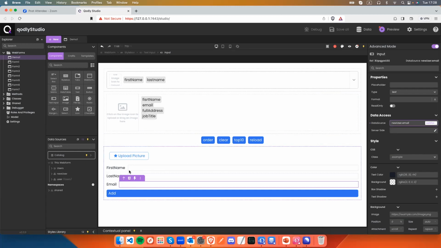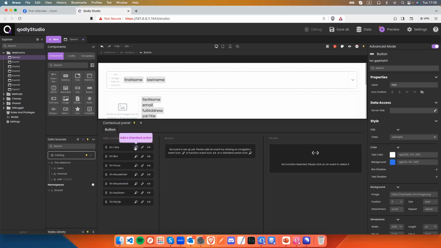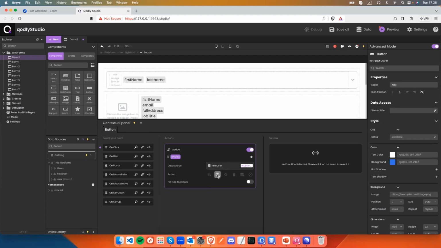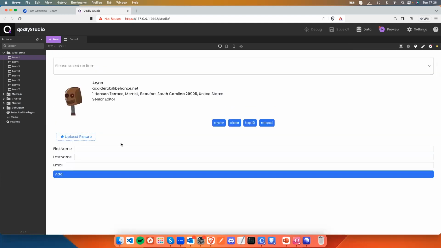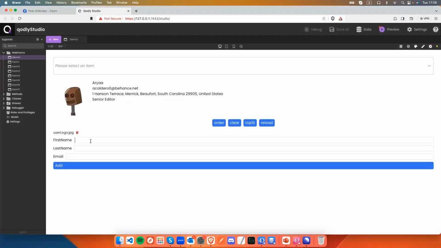So to save the entity, we need to add a standard action. It's in new user, and here's save the entity, and we can display the feedback if we want. So now let's test it. So we have the user logo. And here's saved successfully.